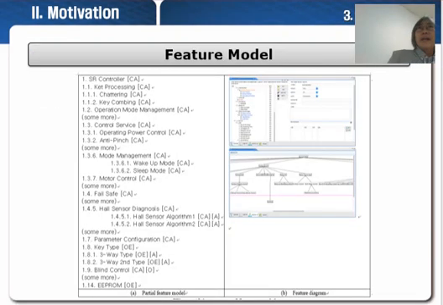We identified 80 features. Among these features, there are 3 optional features, 9 alternative feature groups, and 20 alternative features. With these features and feature attributes, we separate the modules for managing the variability.